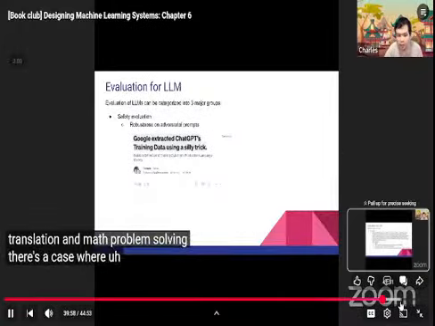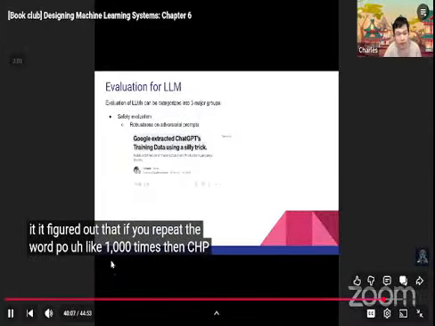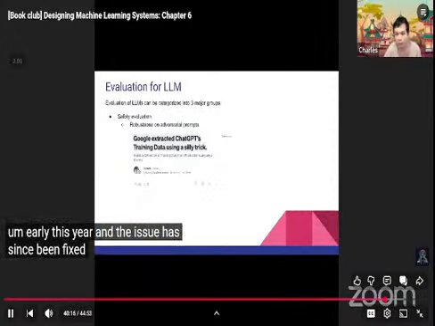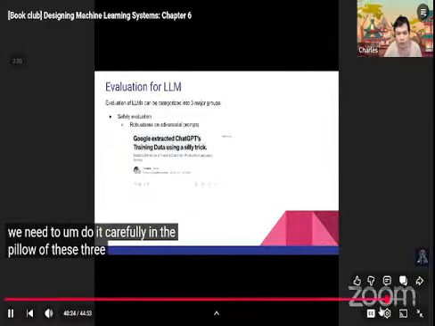There's a case where DeepMind figured out that if you repeat the word "poem" like 1,000 times, then ChatGPT will start spitting out training data. That was early this year, and the issue has since been fixed. So when developing LLMs, we need to do it carefully across the pillars of these three groups.